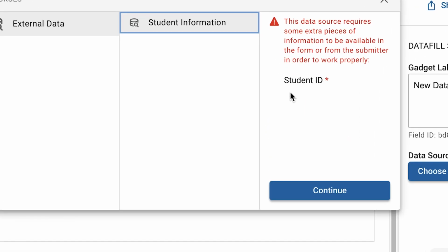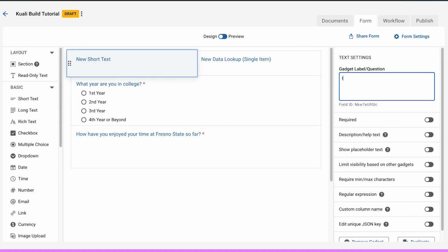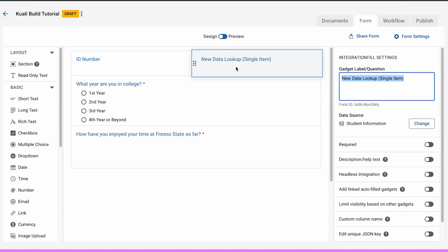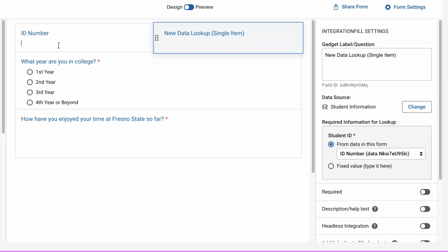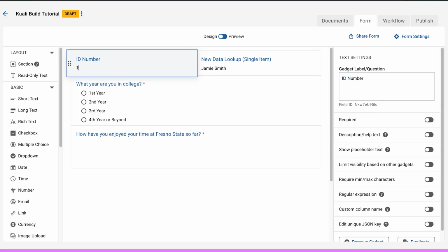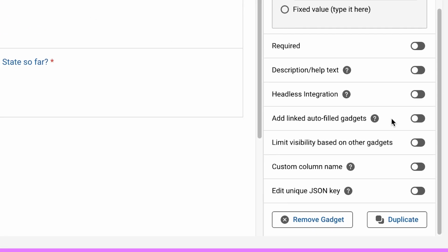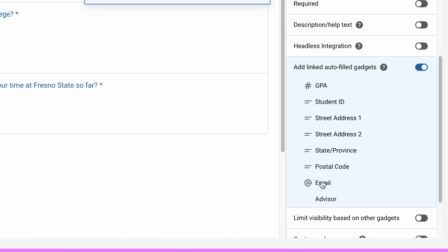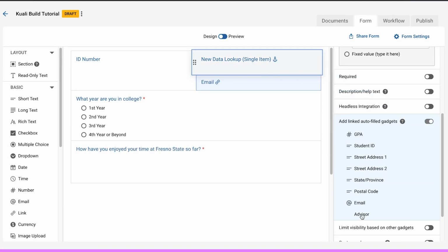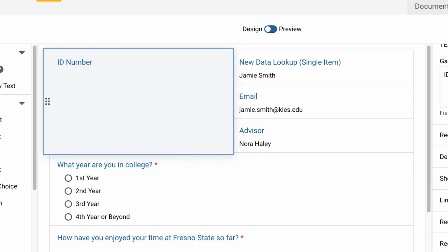In this case, we need the student ID number, so I will add another field for the submitter to enter their ID. Now, go back to the single item data lookup and connect it to the student ID field. The gadget will now display the student's information when an ID is entered. You can display more information from this gadget by toggling the switch Add Linked Autofilled Gadgets in the right panel. Simply click and drag the options that appear onto the form. Now, whenever an ID is entered, the information you've added to the form will also appear.